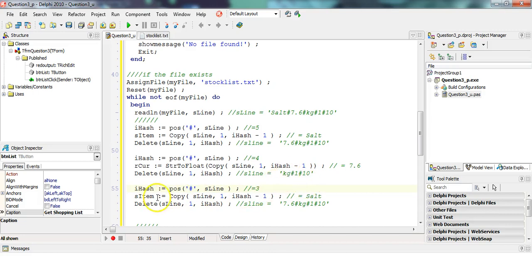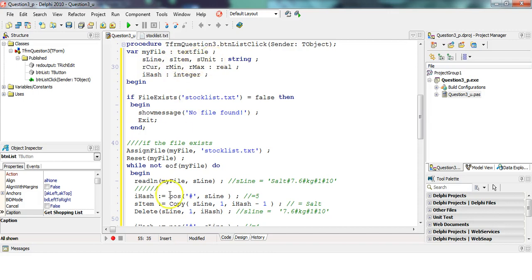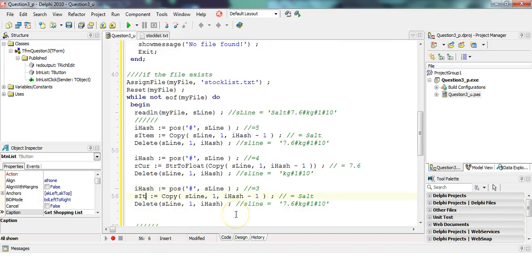We want to copy into what? We're copying the unit. So do we have a unit variable? Yes, unit. We copy into the unit variable from 1 till the position of the hash, back up a little bit. So that's going to be the kg. So in that case, it's going to be kg in this case. And then we delete from 1.